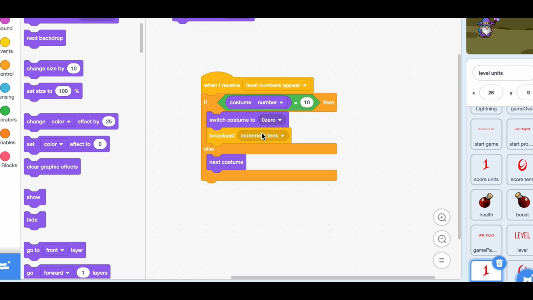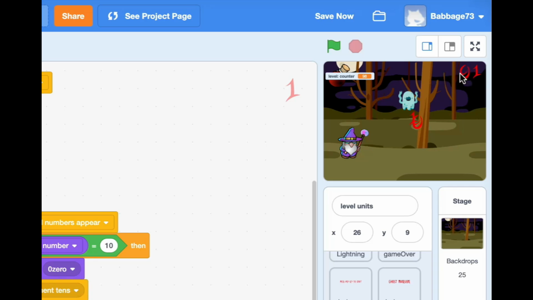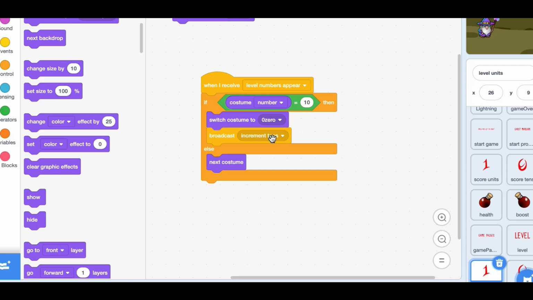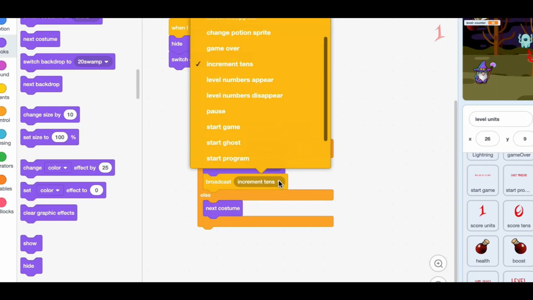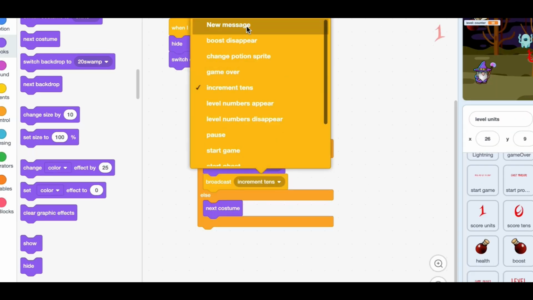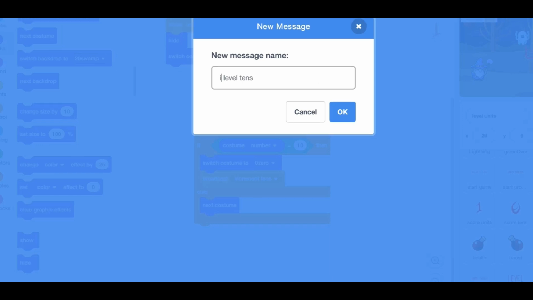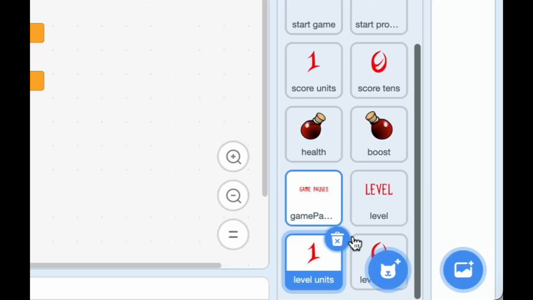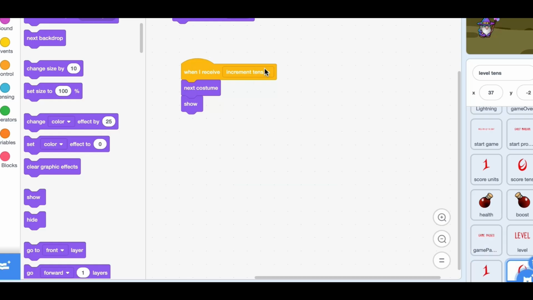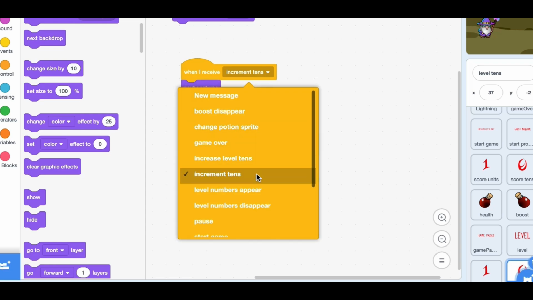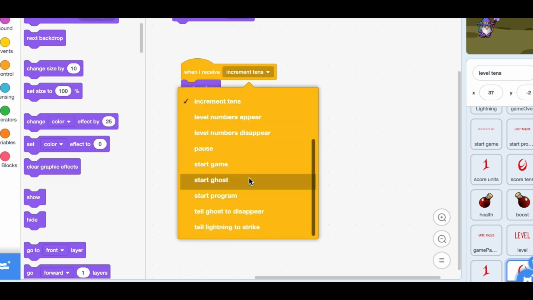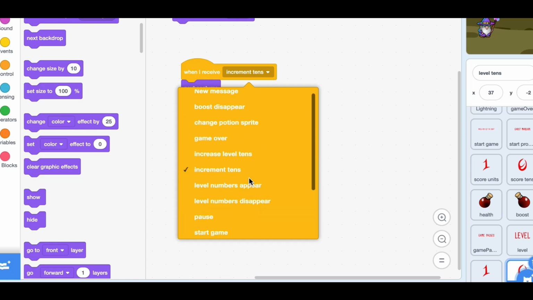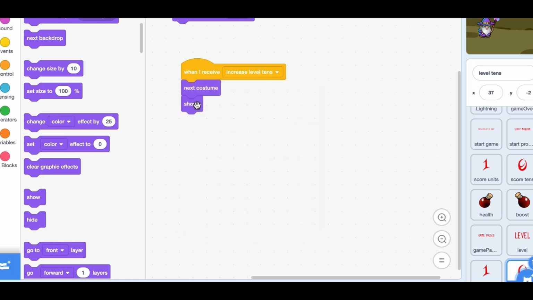But be careful here, this broadcast signal here that says increment tens, that's a signal to which the score tens is listening. So that's from the old code, it means increment the tens for the score. So we don't want that. We want to increment the level tens. So new message, let's call it increase level tens. So now we go over to tens and make sure that when I receive, not increment tens, but increase level tens, I don't want the scores and the levels getting mixed up. Increase level tens. Next costume and show.